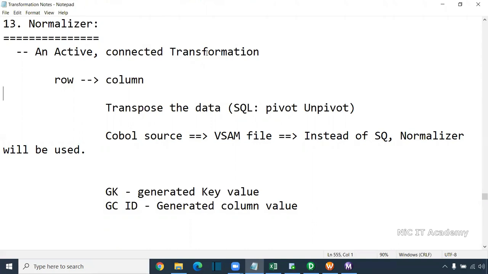In the normalizer, we have two extra ports called GKID and GCID. In the normalizer, we have different data types: number and string. These are all the options, and occurrence. You have to tell all this. If they hear this, they will get convinced.